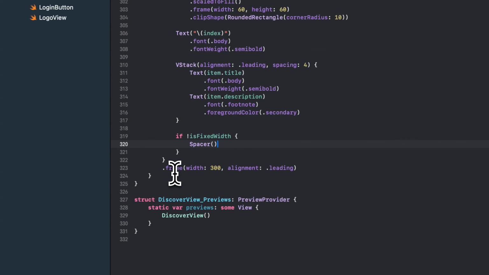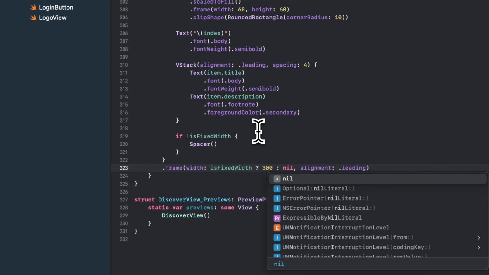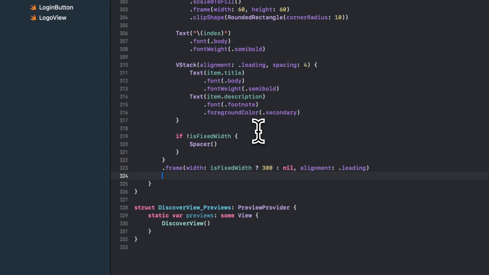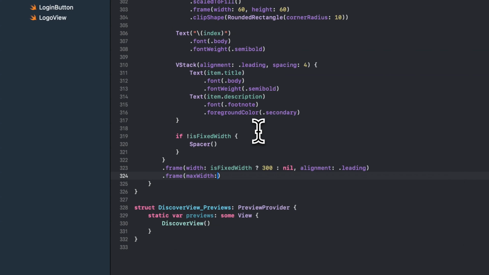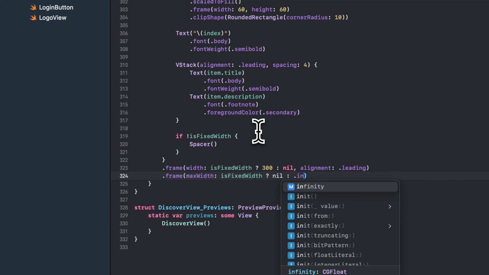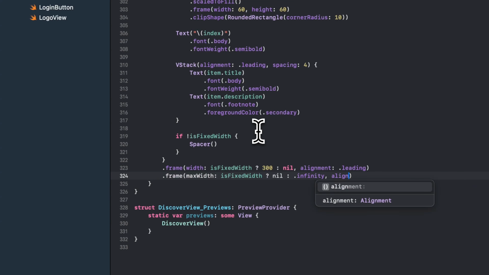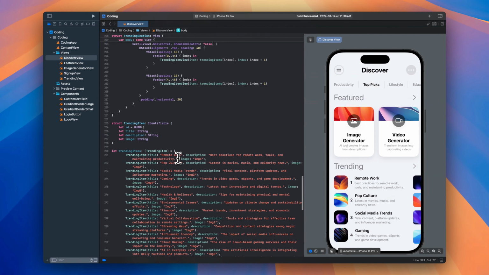Next, focus on the HStack and apply two crucial frame modifiers to control the trending item view's width and alignment. Use a ternary operator to set the width: 300 points when isFixedWidth is true, or nil for flexible width when false. For the second frame modifier, set max width to nil when isFixedWidth is true, allowing unrestricted width. Conversely, when isFixedWidth is false, set max width to infinity, enabling the view to expand and occupy all available space.